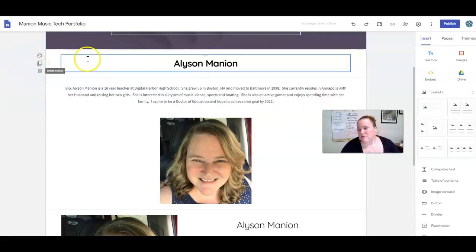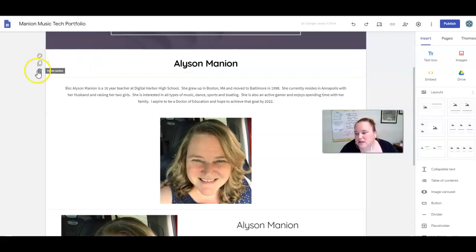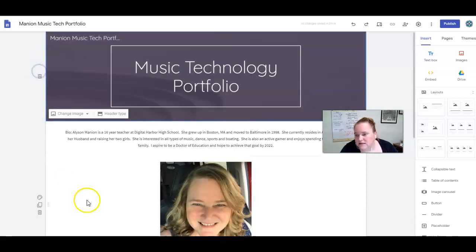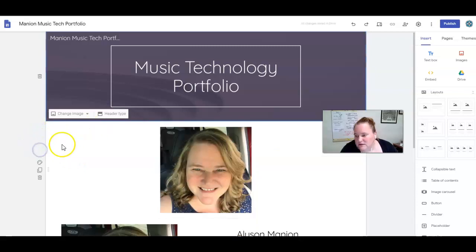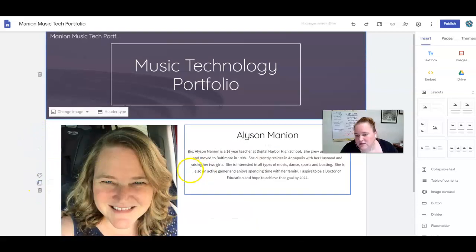Over here, when I mouse over this section, you have options right here where you can duplicate a section, change the background color, or delete it. So I'm going to go ahead and delete it. I don't want this anymore, so I can delete this. I don't want this anymore, so I can delete that.